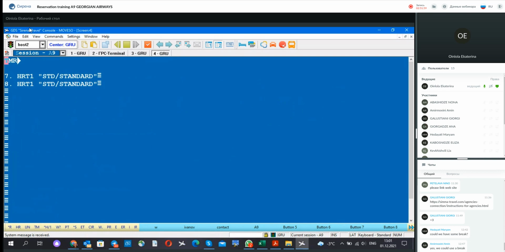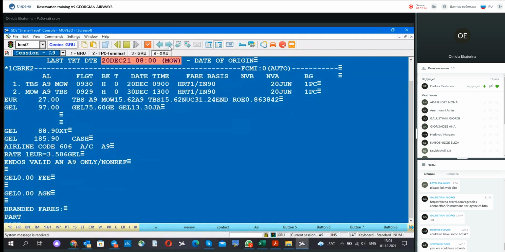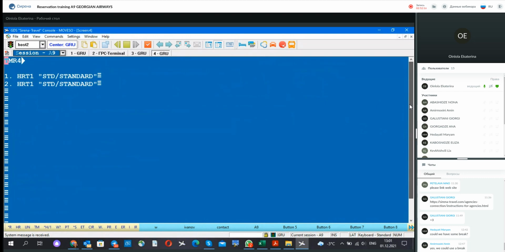Of course, it's possible to add passenger line number in this request. For example, I want to check price for the fourth passenger, and I get info just for one passenger without possibility to list to the next passengers, just for one passenger.